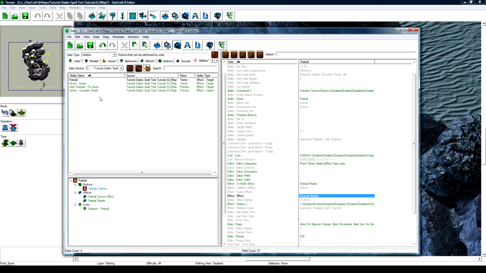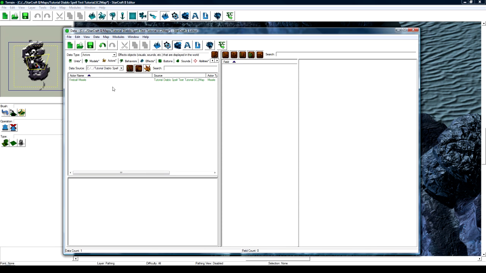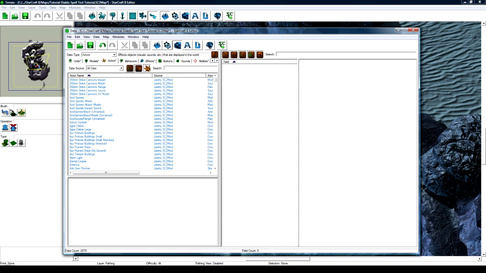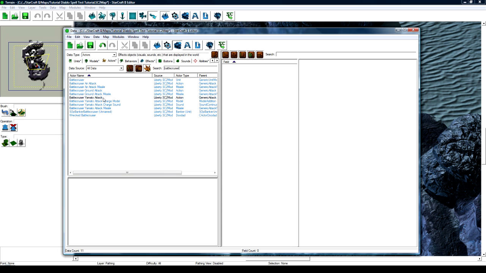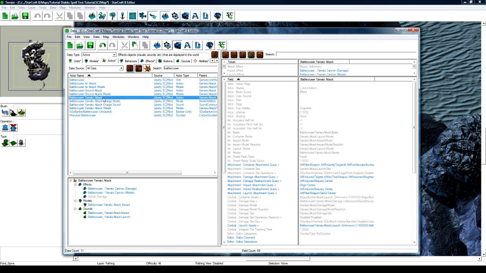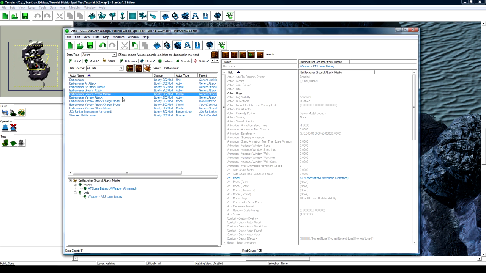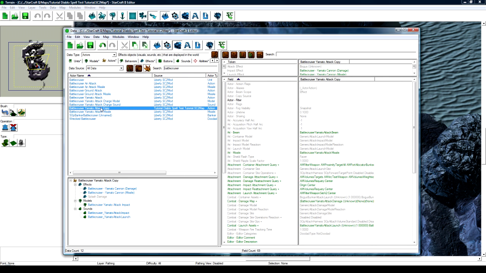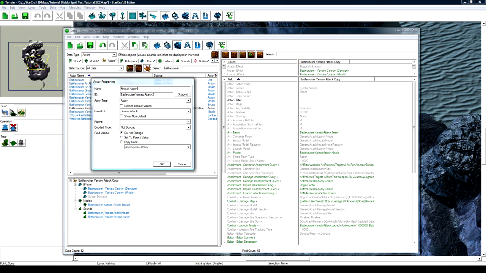But like I said, we have to go into actors. So let's switch to the actors tab here, and let's make some visuals for this. Let's set the data source to all data, and search for battle cruiser. And let's see, we want Yamato attack. The action actor is really good to use for spells or missile weapons, or any weapon really. It's an actor that's associated with every weapon or ability, because you can specify the missile, and it takes care of all the launching and everything like that. It's already made, so we're just going to copy paste, and rename this to be Fireball Action.